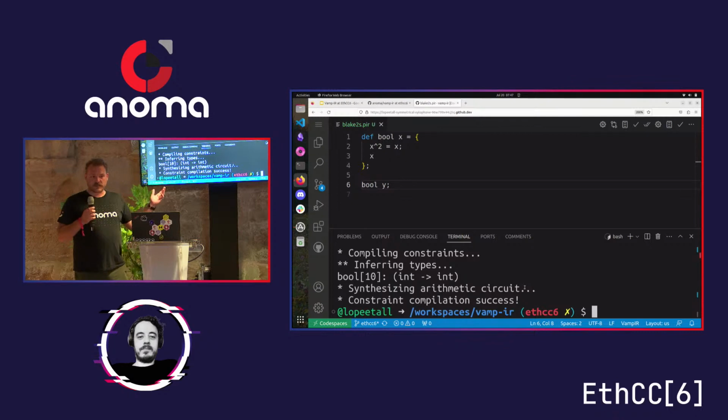VampIR does have a type system. It does some type checking. We need that in order to handle certain compositions of functions and higher order functions. So this lists the definition bool as a function from integers to integers.